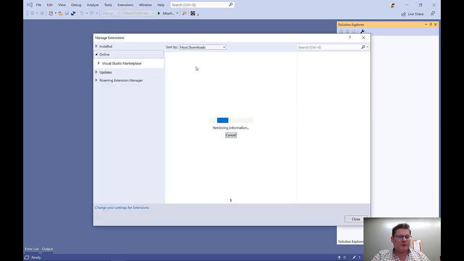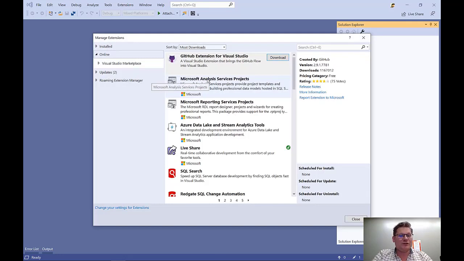And what we really want to do is get into the extension manager dialog. And if you look here under the online tab, you can see that there's the Visual Studio Marketplace. All right, so that's the global one. We want to get our own custom one in here next to it.